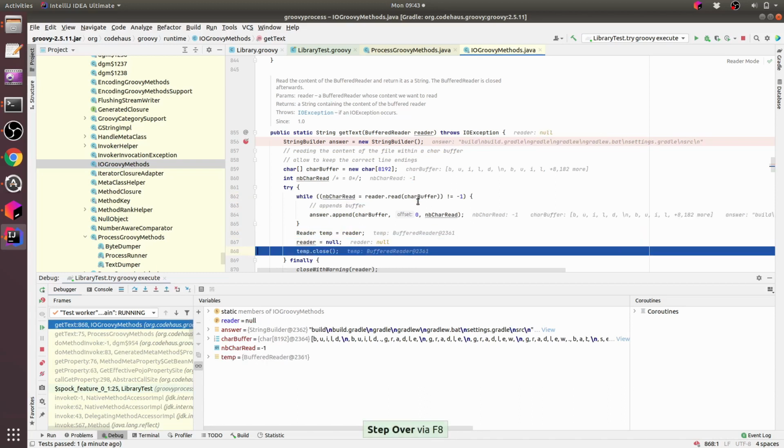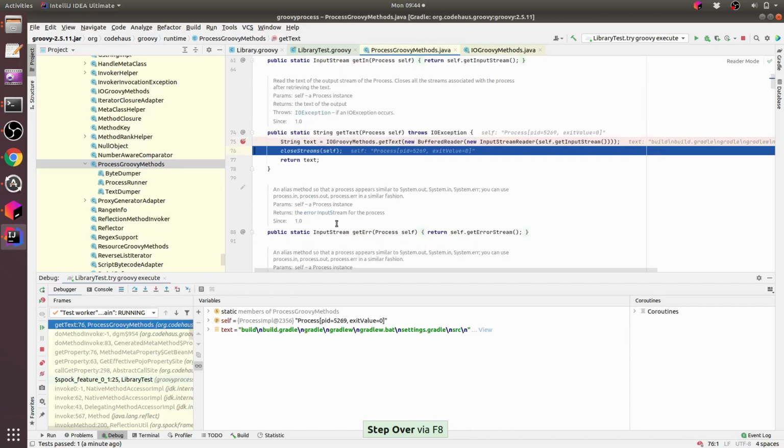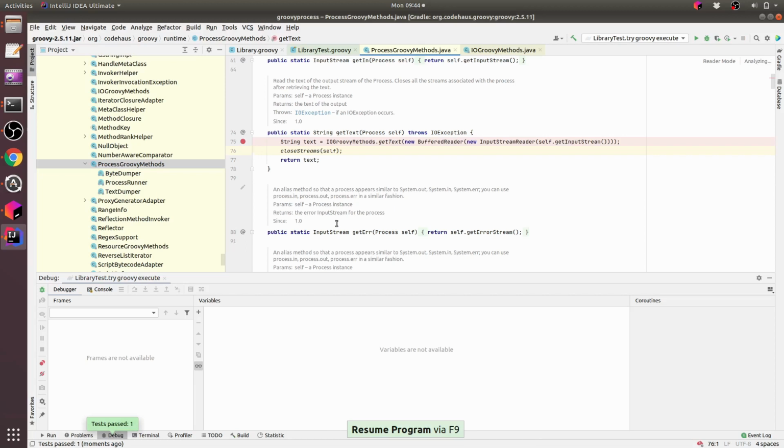Oh, so this, just make sure that we null out this reference. But we've got another reference, and then we close that. Reader, return answer.toString, text, there it is. So it's IO Groovy methods that get text.